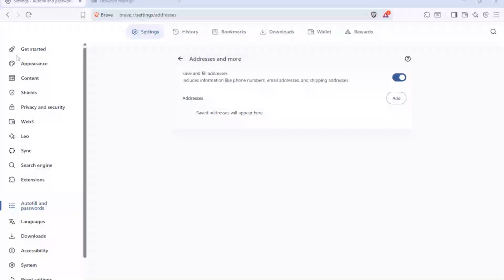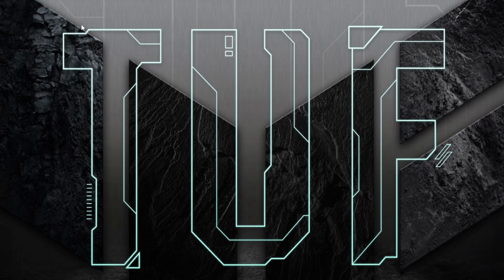In today's video, I'm going to teach you how to change the background in Brave browser. If you've ever opened a new tab in Brave and wished the page felt a bit more like you, this is a quick and satisfying customization. Start by opening a fresh new tab.